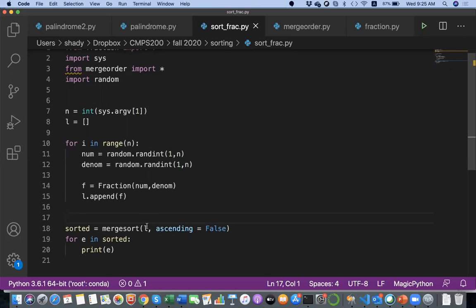Yes, you can take it as a command line. Okay, so now I want to sort based on the merge sort. I'll show you first running it. So I called merge sort, the function that I just showed you, and I said ascending is false. This means that I want it to be in descending order.